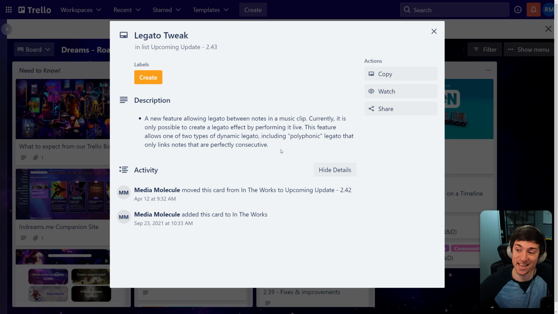I actually know what this means. This feature allows one of two types of dynamic legato, including polyphonic legato that only links notes that are perfectly consecutive. What's the other type? Okay, whatever.